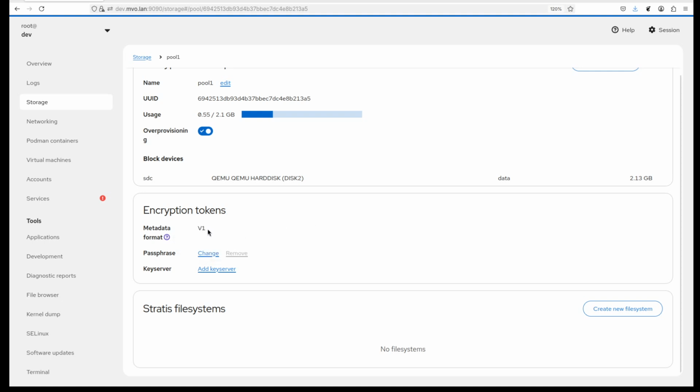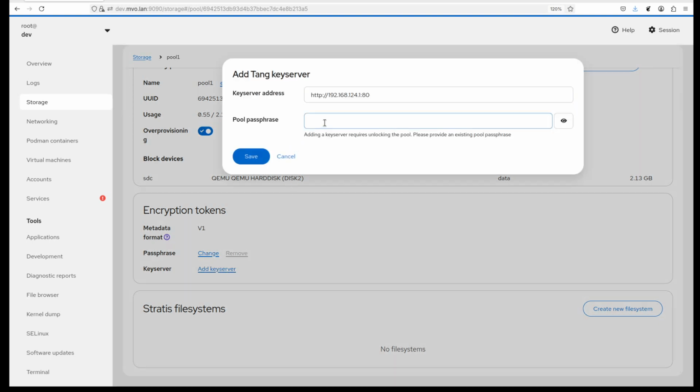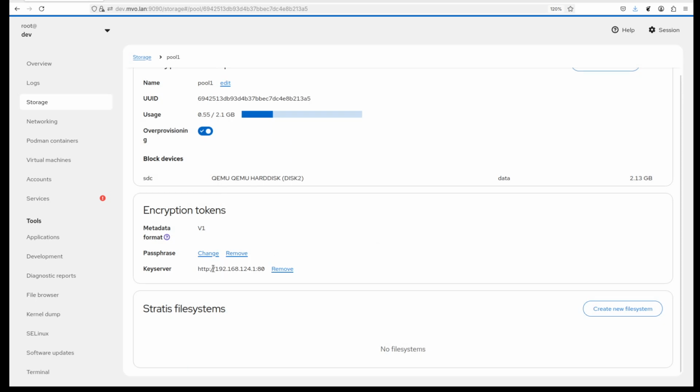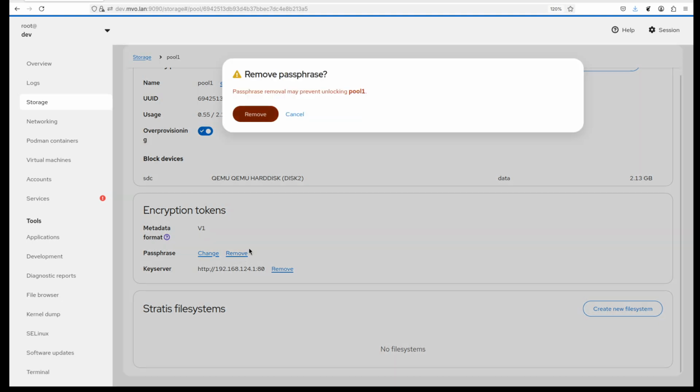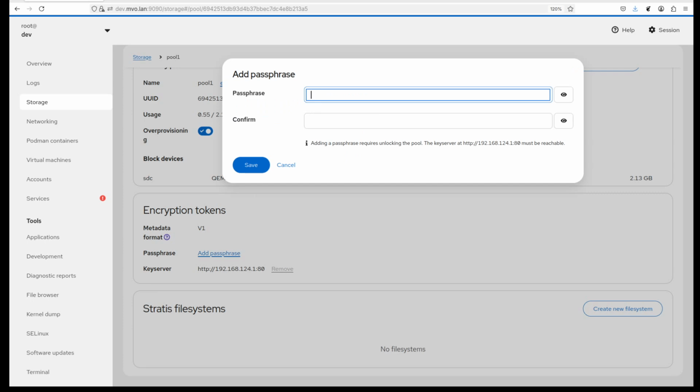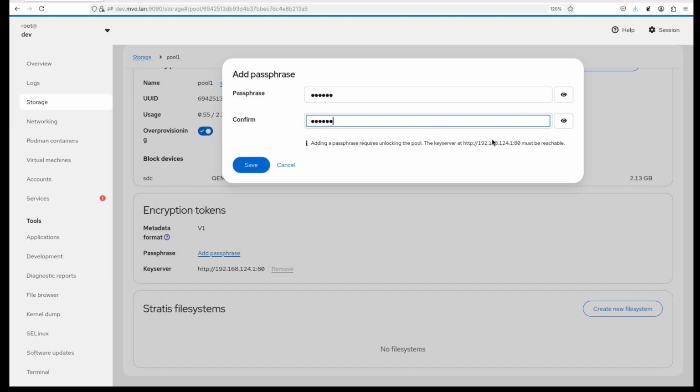And you can see here that's a version 1 pool. And this is basically the old UI. You can add a key server. You have to put in the passphrase. That's pretty similar. And then you have the key server here. Then you can remove it again, or now you can remove the passphrase and add the passphrase back. The dialogues are the same, so you get the same explanations here now.